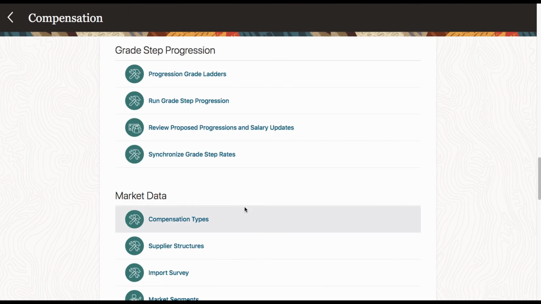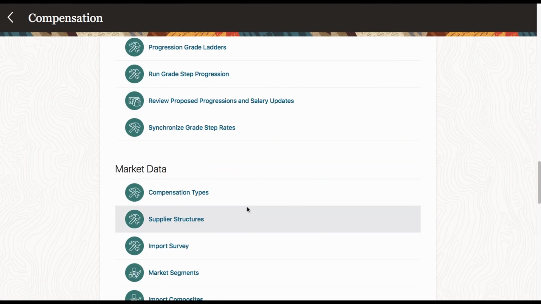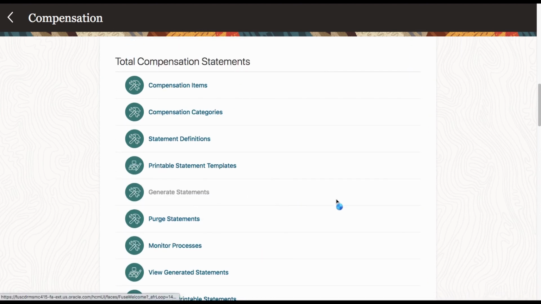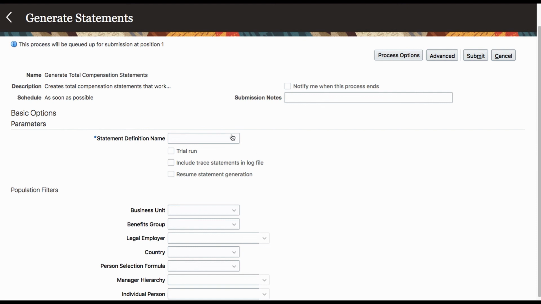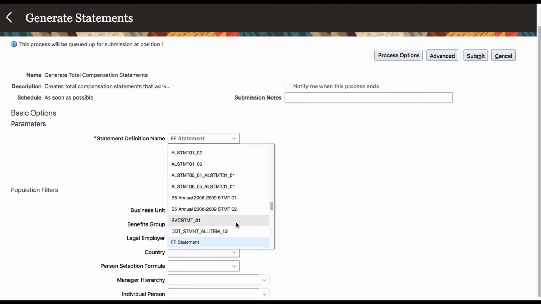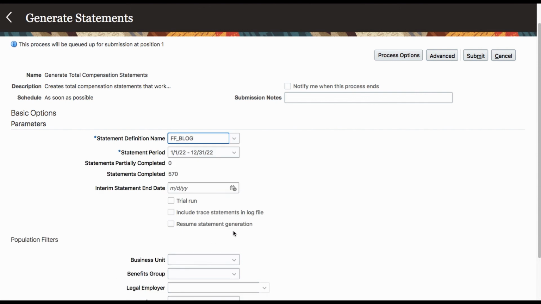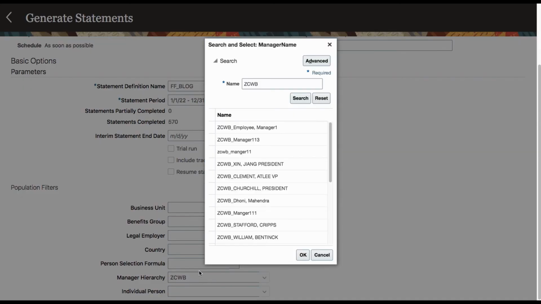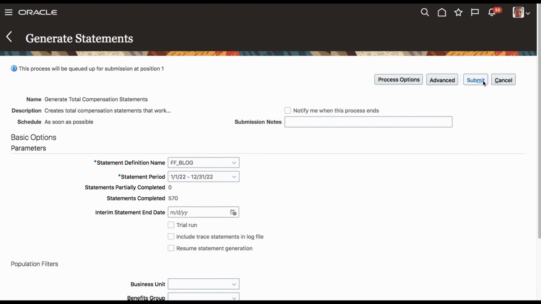Last formula. Okay. Total compensation. Generate the statement. It has got more setup. Okay, we are not going to get into that. Basically this is something called a block I created, and I'm going to run it for manager hierarchy, CWP. I think it is the President Churchill, the president. Okay, I'm going to run it for you.